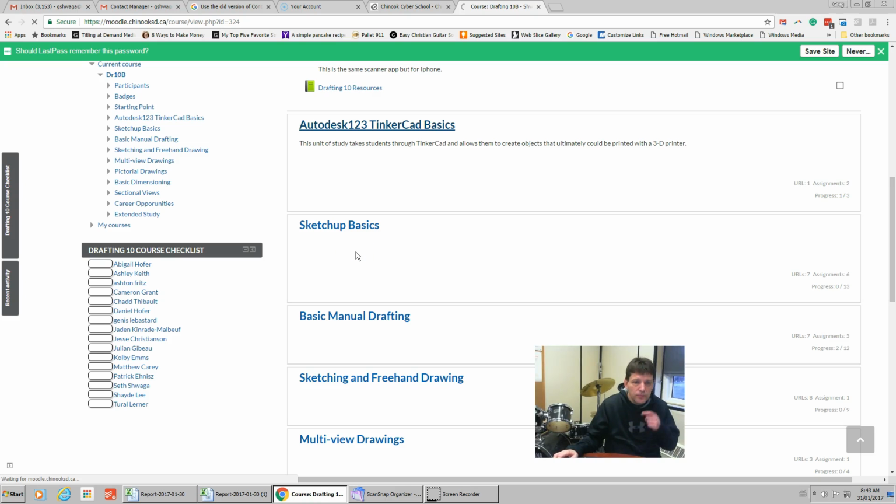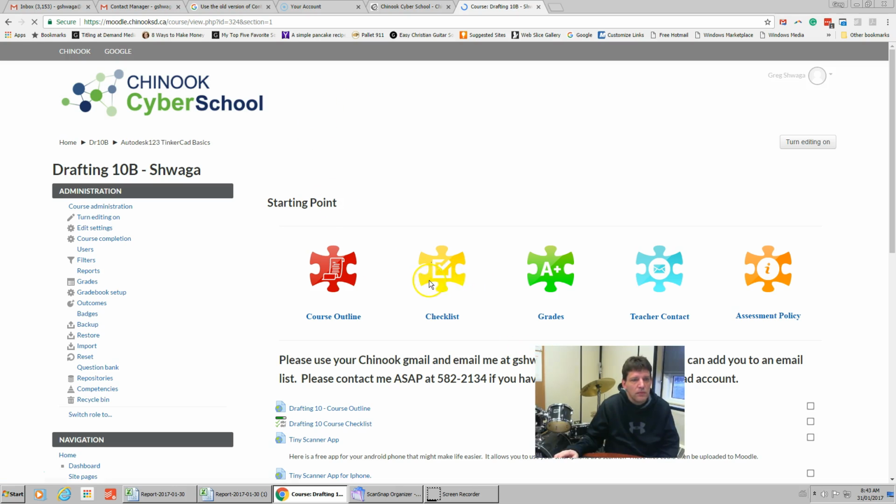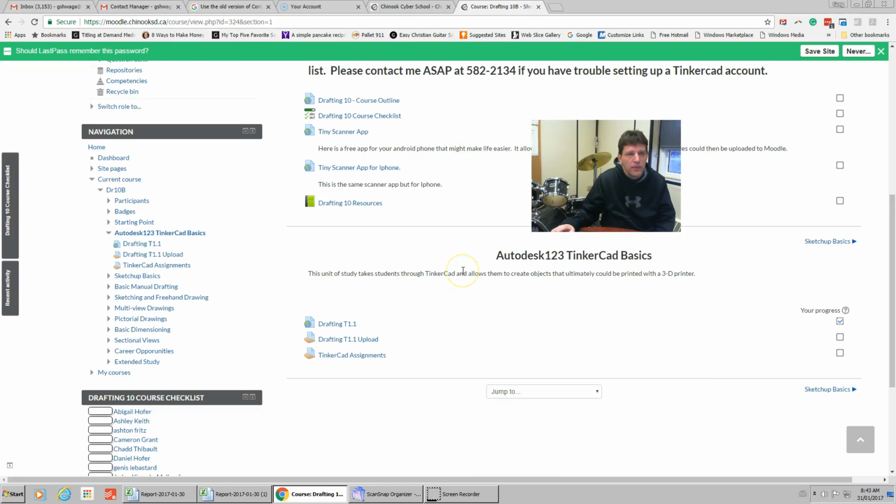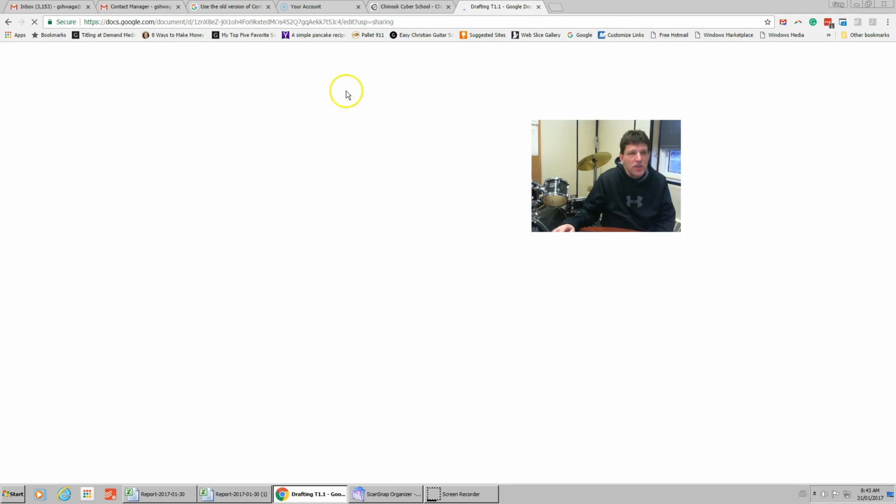Okay, if you take a look at basically all of your units, if you click into, let's say, the Tinkercad, what I've tried to do is have every one of your assignments in a step-by-step format on a Google Doc. So you can actually click on your drafting assignment and it'll take you into a Google document, and then it's basically step-by-step on how to complete every assignment.